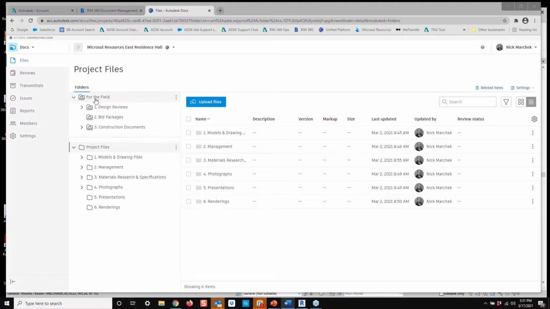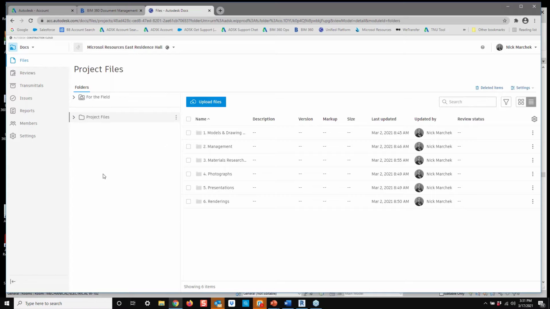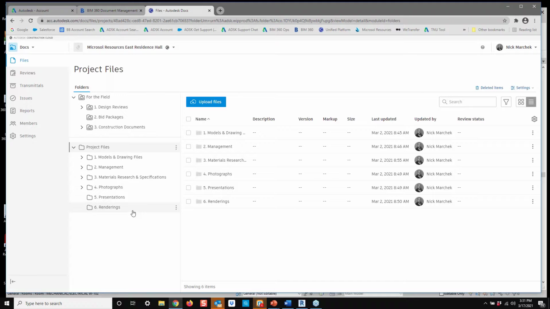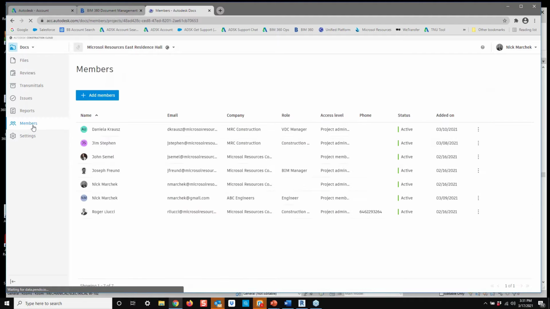We have two main folders here. So if I close those up, basically when you start with Autodesk Docs, you have these two main folders. The Field folder is mainly for any issued construction documentation, like issued PDF sets, for example. The Project Files folder is for pretty much everything else: models, drawing files, photos, documents, and on and on. Further down below, you're going to see the Members tab. If I click on the Members tab here, once I have members added to my project, I can assign them different roles. You can see over here we have different roles. We have a couple of different companies, as a matter of fact.